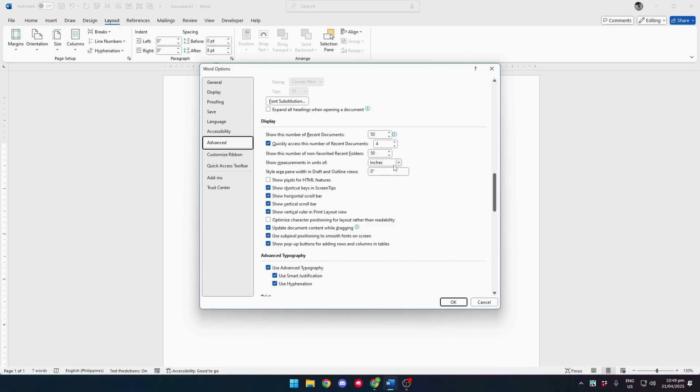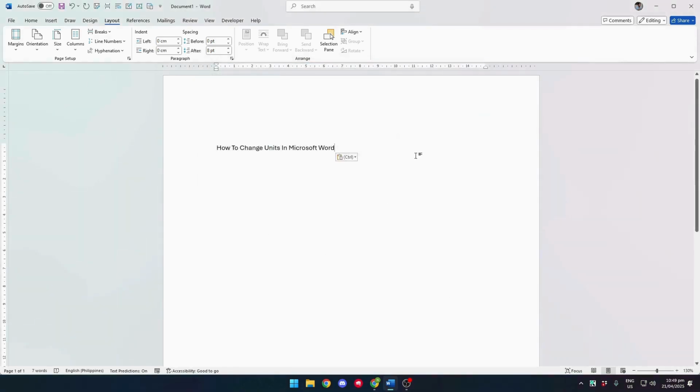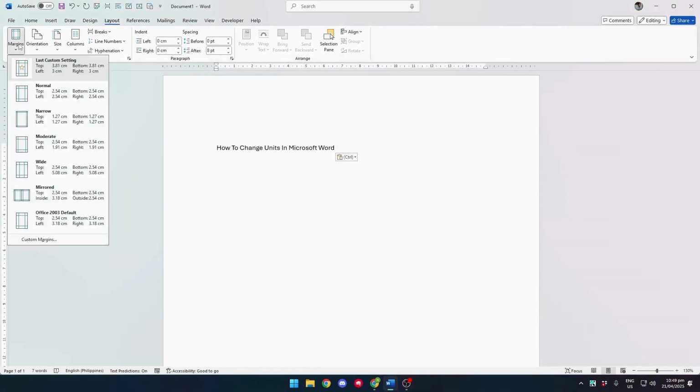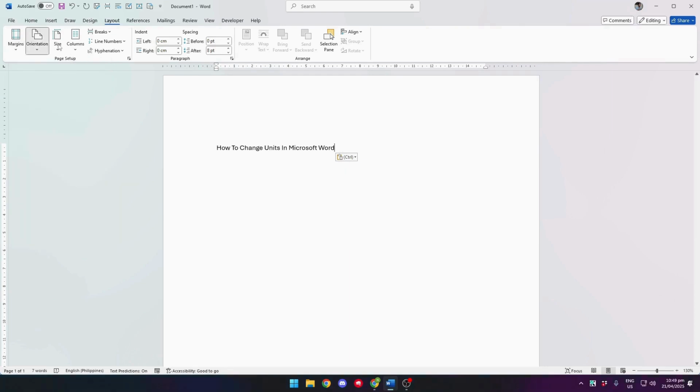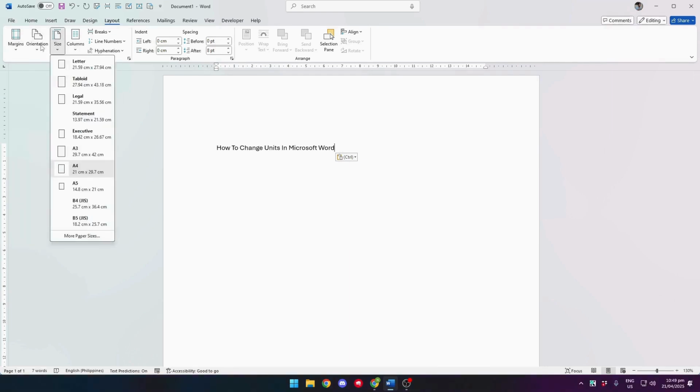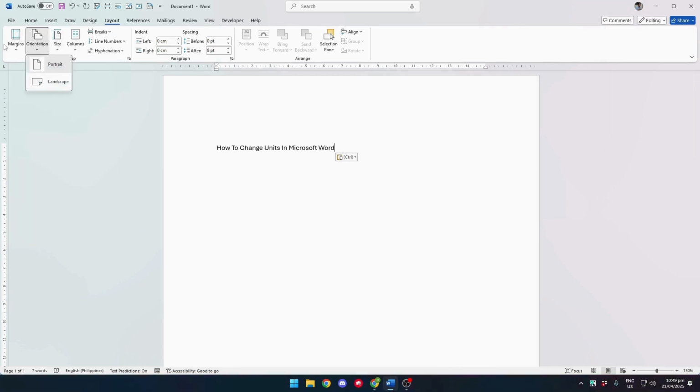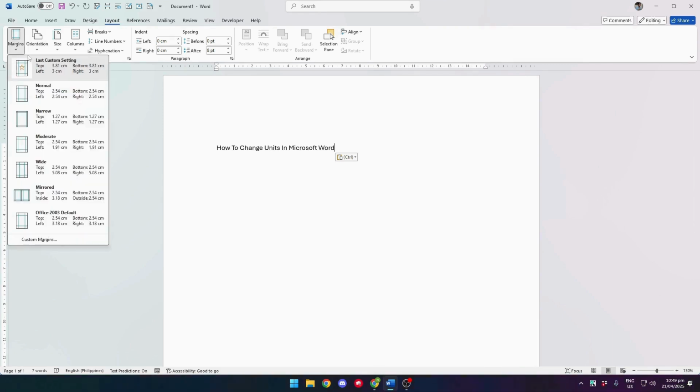And currently we have that set to inches. And let's change it to centimeters. When we click OK, as you can see, whenever you click on any part of the document that requires units of measurement, you'll see that from inches, it is now centimeters.